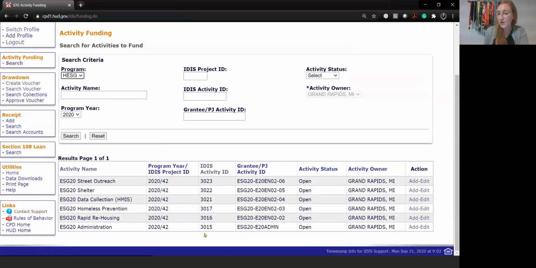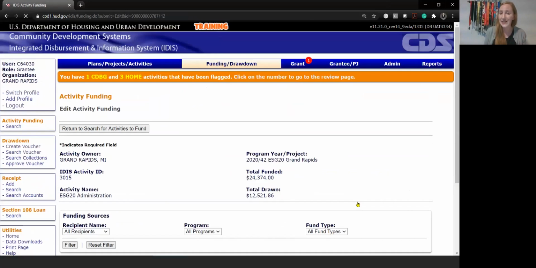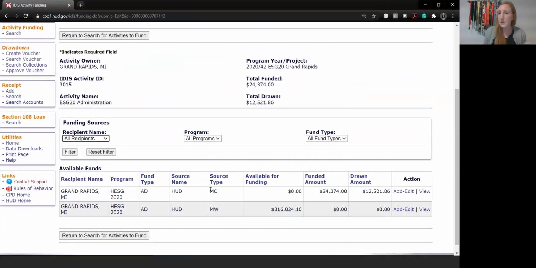So I added funding to that rapid rehousing activity. That process would be the same for your other activities as well. So I don't want to spend the time, because I understand short attention spans. We all have very important things to do. For the admin funding, we set up the AD subfund for the CARES grant for this organization at the very beginning of this demonstration. So we can see here now, none of that money has been funded yet. It can't be funded until we set up the subfund.